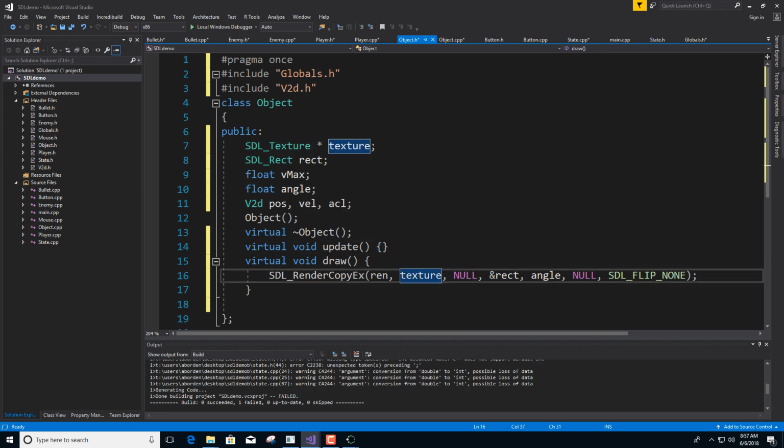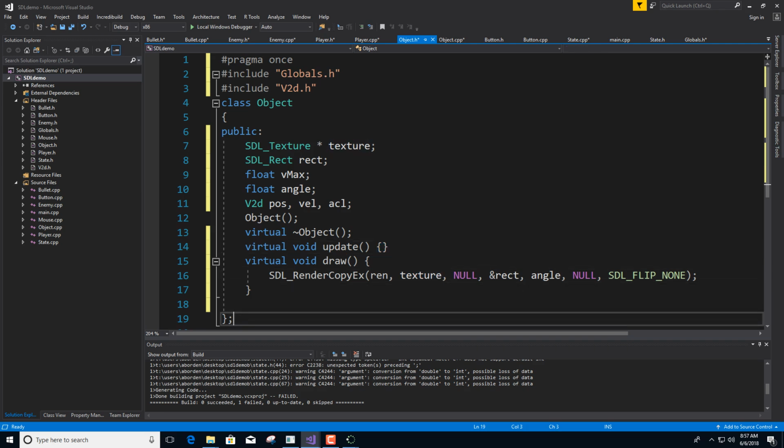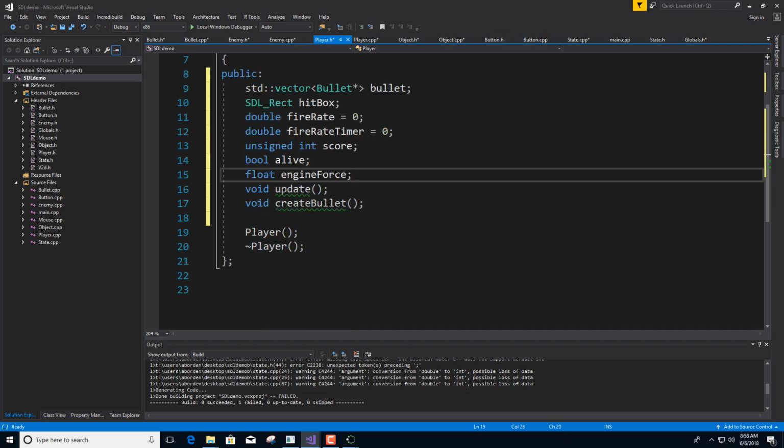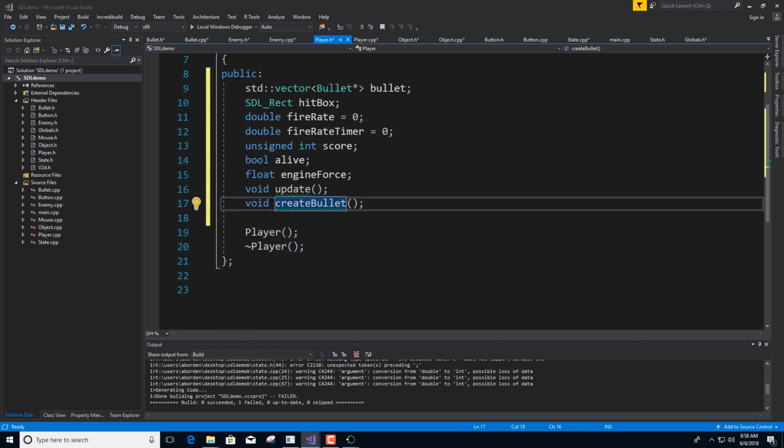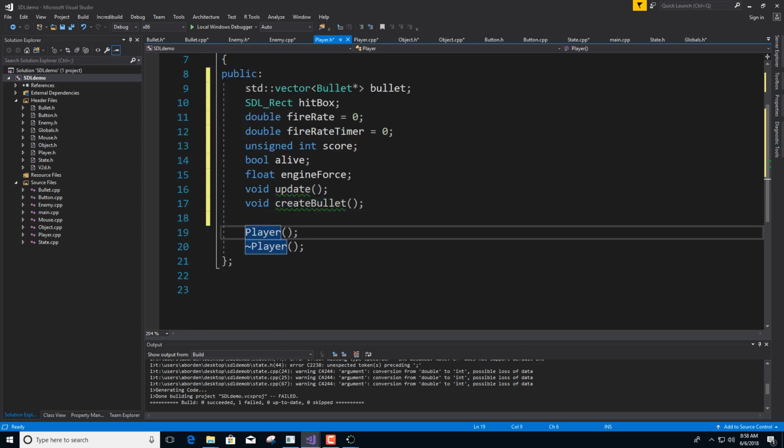All right, we good? Moving on. Back to player. All right, we need definitions for update and create bullet. And we need our constructor right there. So let's go to players.cpp.